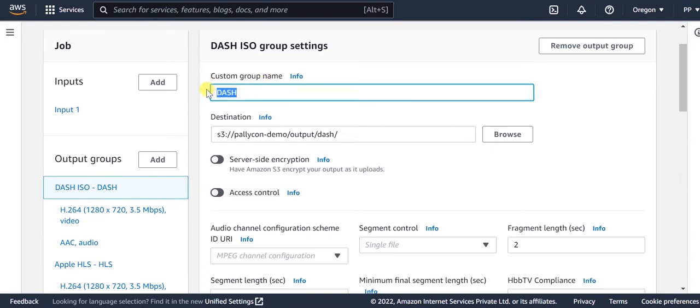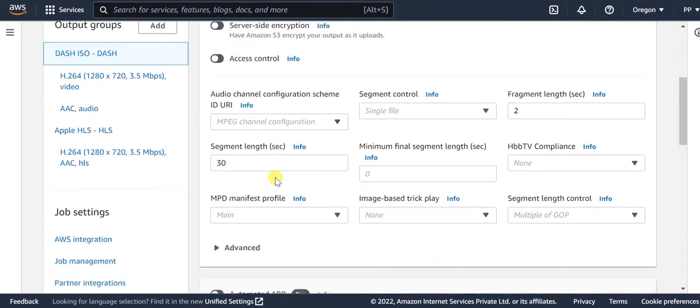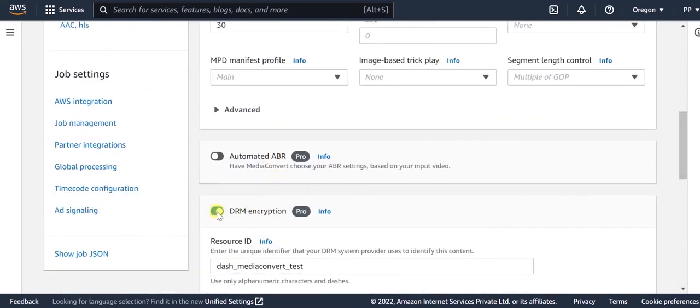Then provide any unique custom group name and update the destination path of your S3 location where you want the output files to be stored. Then enable the DRM encryption using this toggle button here. This is the most important section since we specify all the DRM-related settings here.